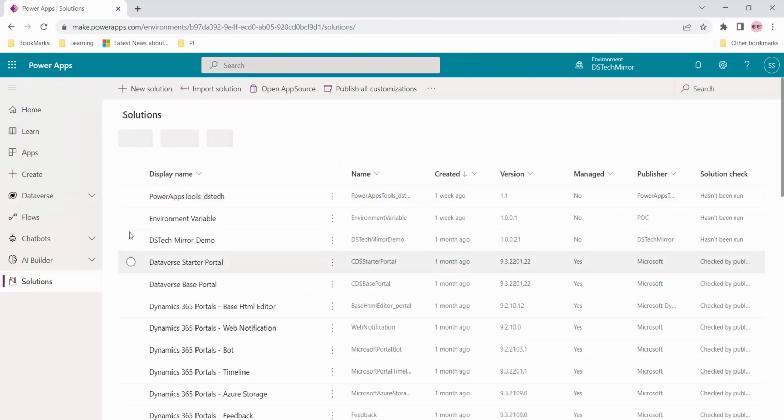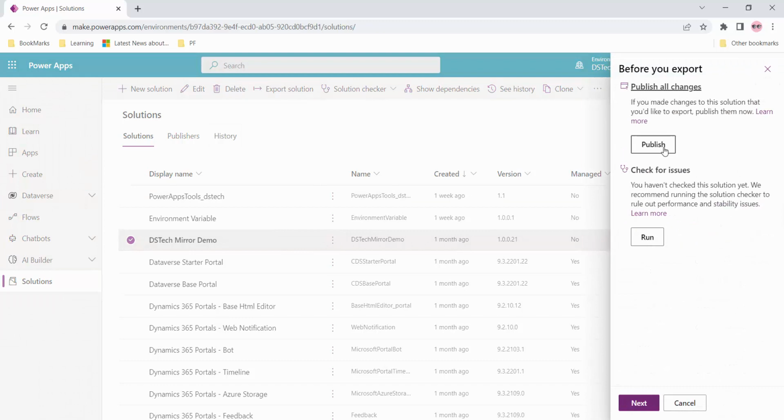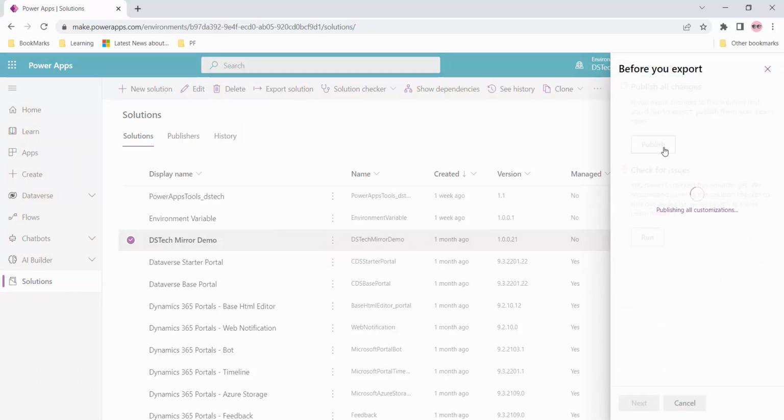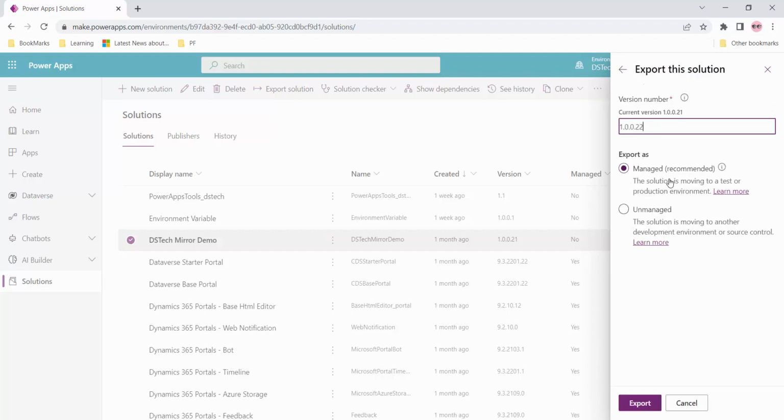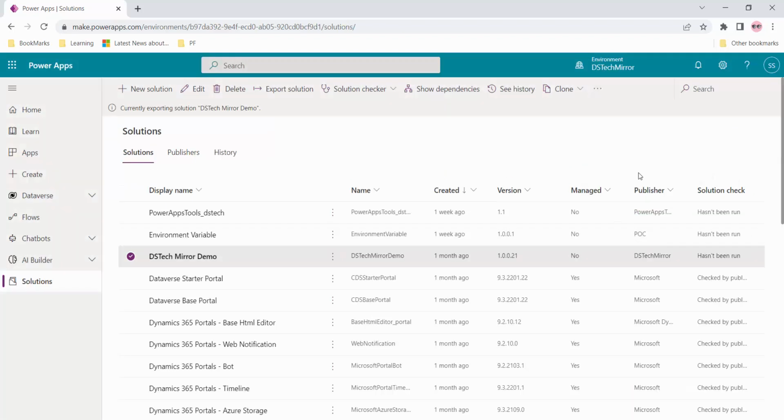Now what I will do, I will go back as usual, to the ds_techmirror demo. I want to export it. Before export, I will publish, and once it is published, it will start the export process. It is published. Next, the next version is 22. Automatically it will get incremented, and if you want to choose any specific version, you can do that as well. And last is export. And all these things, what is a managed solution, what is an unmanaged solution, I have covered in detail in my last video. If you have any doubts, I recommend you watch my last video.